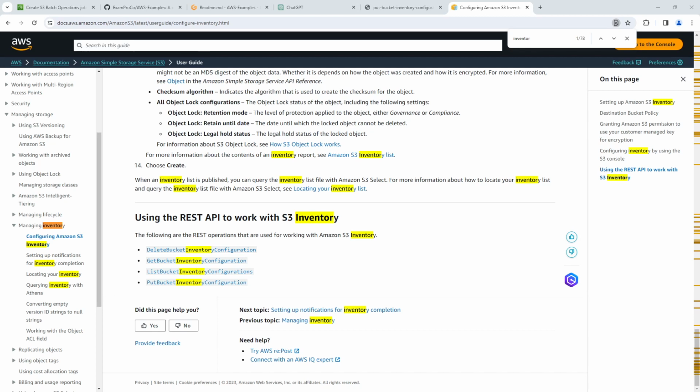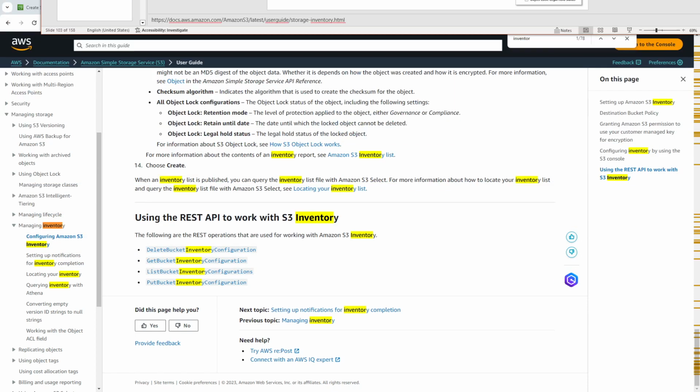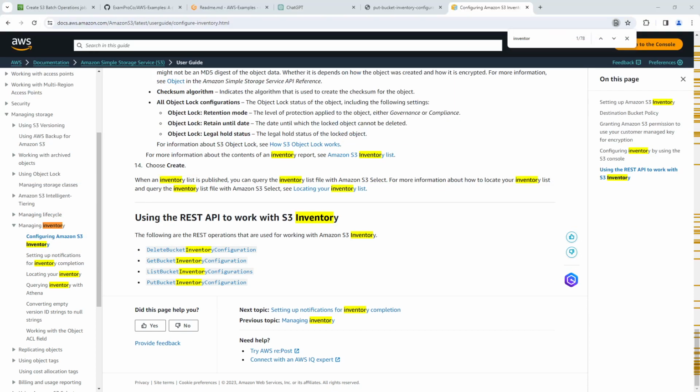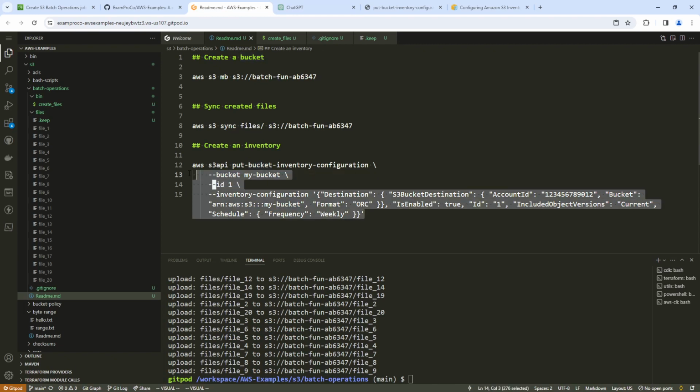Looking for this here. Delivered within 48 hours if we do daily. And the first one will be delivered in 48 hours. So it's not going to be something that we're going to get instantaneously. So maybe we don't want to do this because we just want to perform our batch operation.